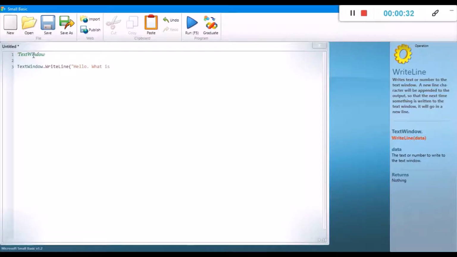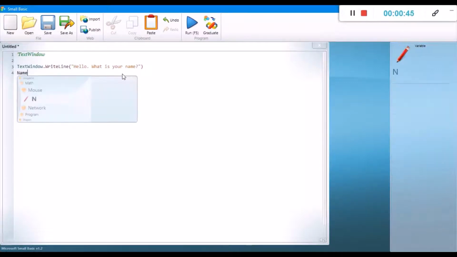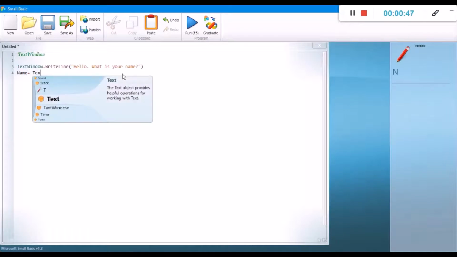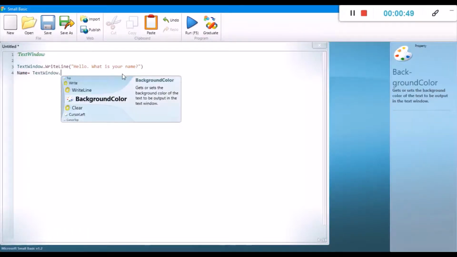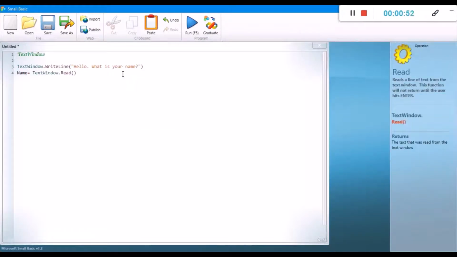What is your name, sorry. Then we will create a variable. To do this, we just write whatever we want to call it, and then equals. So we're calling this one name. Then our next function is TextWindow.read. This allows the computer to read the user input.